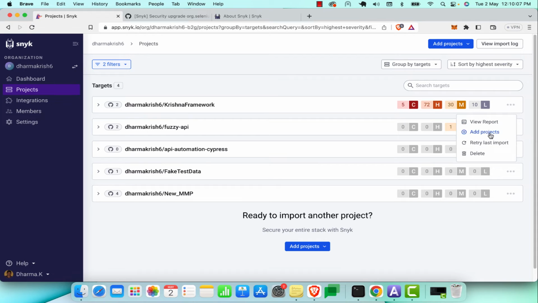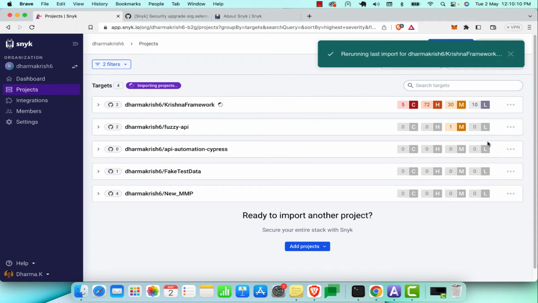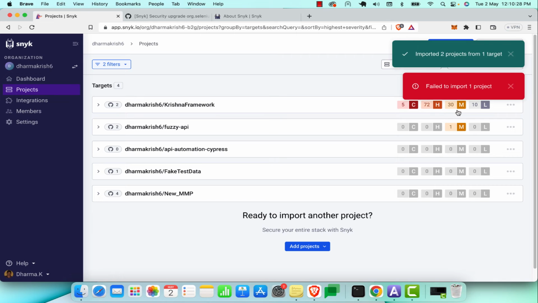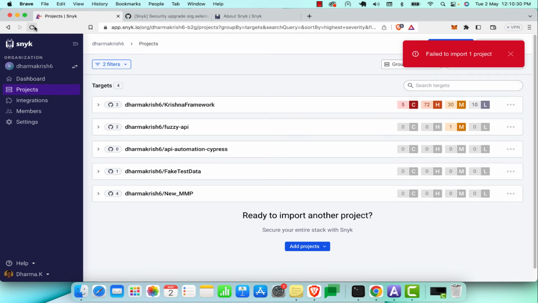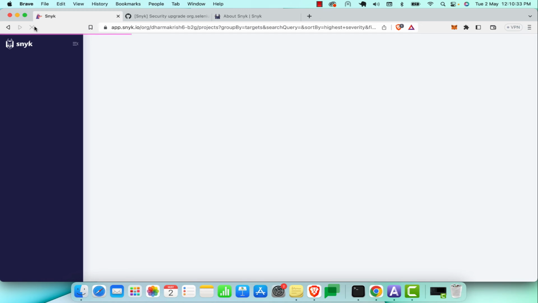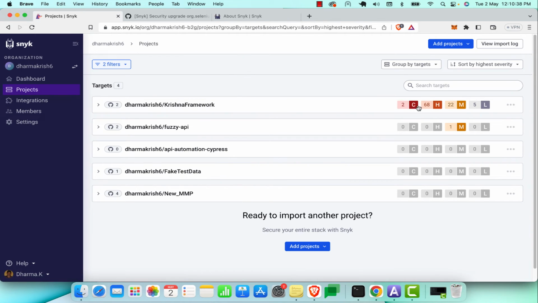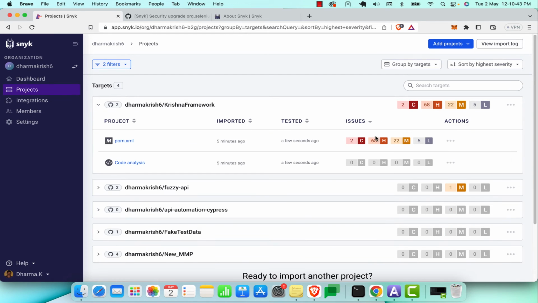Again you can scan like this: retry last import. When you retry the last import, it will try to import the code again, and it will scan and analyze again. We have already merged the code, right? So the count of issues in the project should have reduced. From 5 critical issues, it reduced to 2, and it reduced the high issues too. See, so many fixed with just one upgrade.